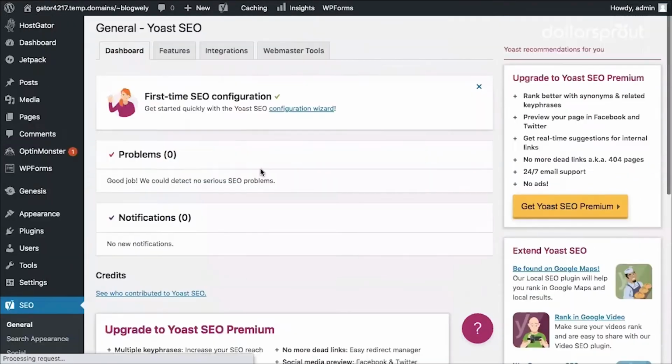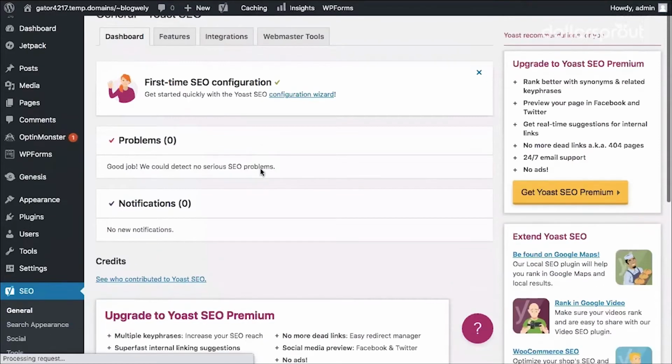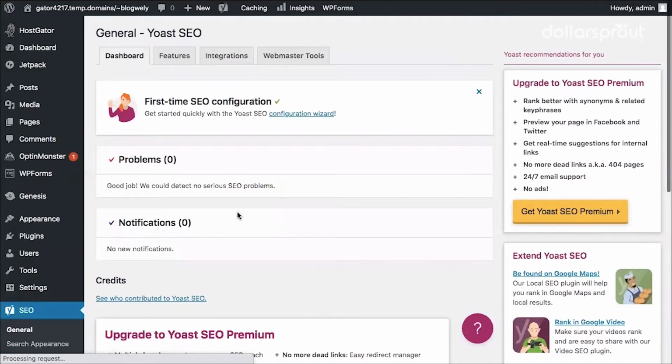So Yoast is a really simple plugin to set up and start using because as a blogger, there's really not much that you need to change in terms of your settings. But we are going to look through some of the settings really quickly and look at the Webmaster Tools tab for how to verify your site with different search engines.